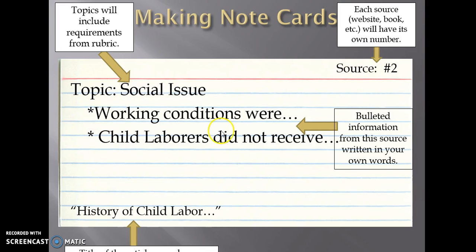I have my bullet points that are summarized in my own words, and you'll notice at the bottom the title of my article has changed. That's because it's from a different source. So now this one is called History of Child Labor, and I know that this was the article from this particular source in which I found this information.